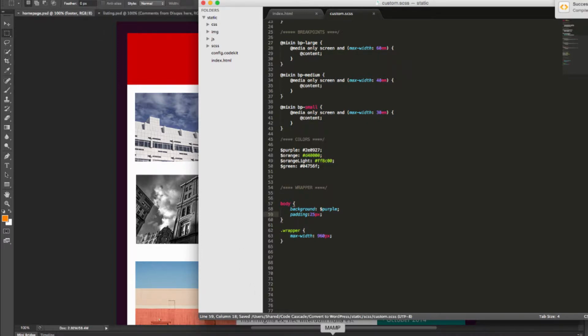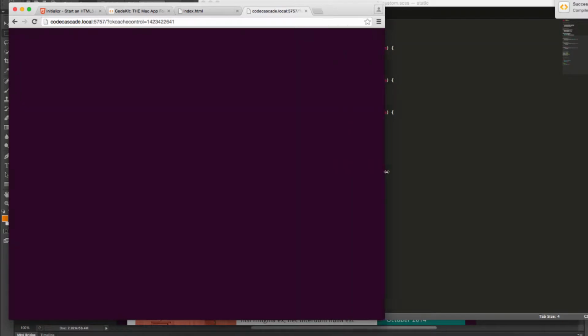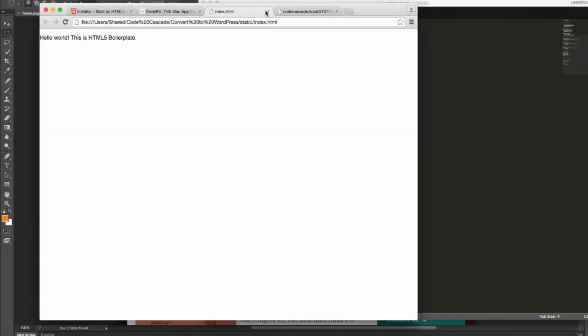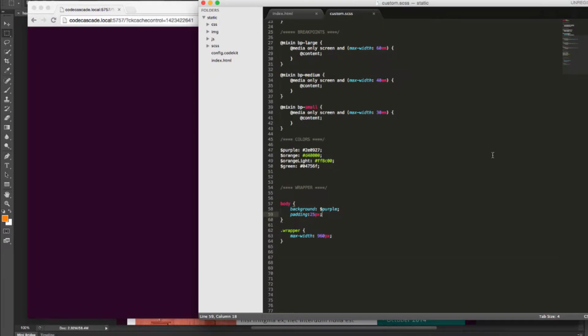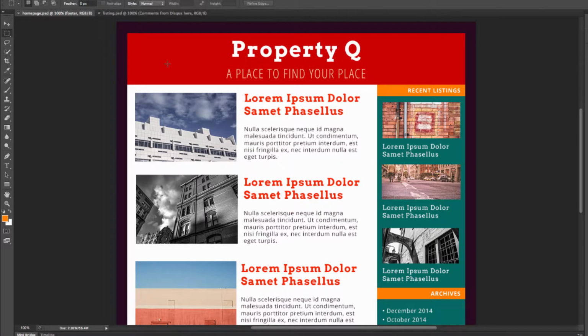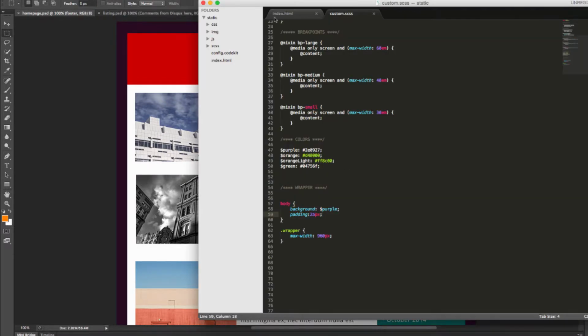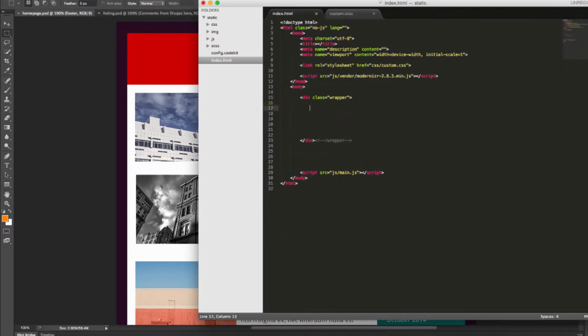So if I look at my website here, look at that. It's purple. I didn't have to refresh anything. Very nice and convenient. We can close this. We don't need this. Then we just have our website here. So this is a wrapper, and the first thing it has is the header. So let's start with that. Header class equals site header.